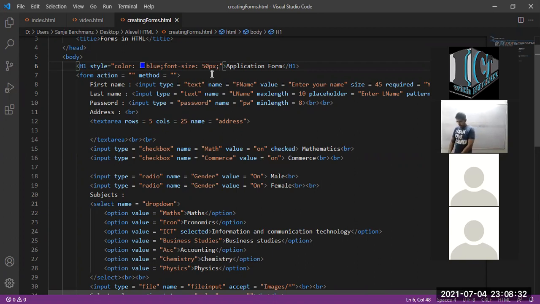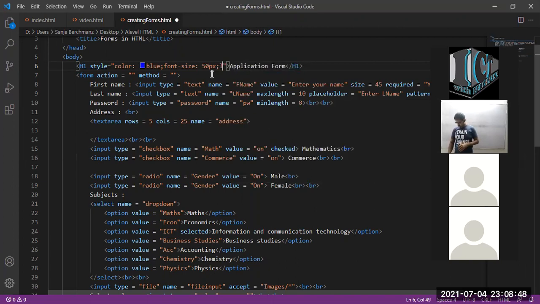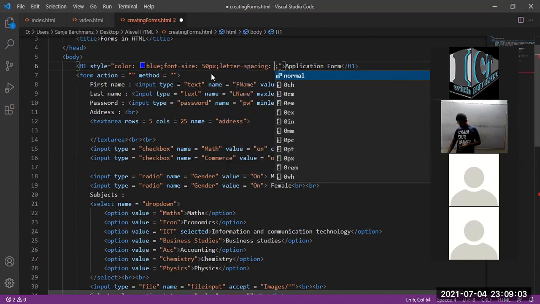Let's say something called margin. Margin top, margin left, margin right. We can align the margin here. Okay. And then we have aligning left, right, line height, list style, letter spacing, and all those things will be there. So let's go for letter spacing.